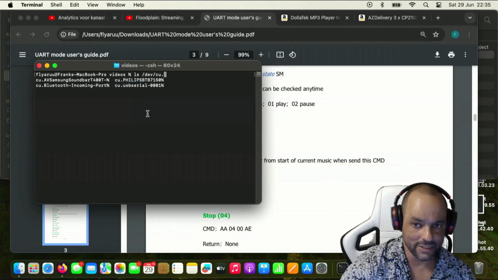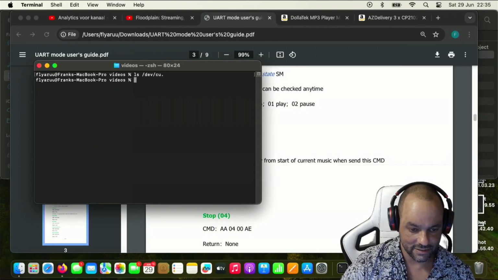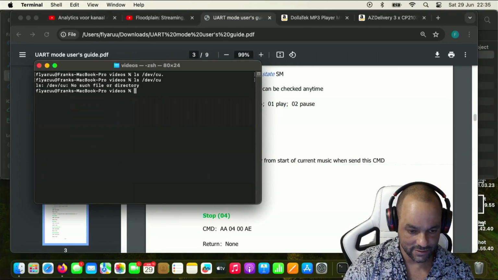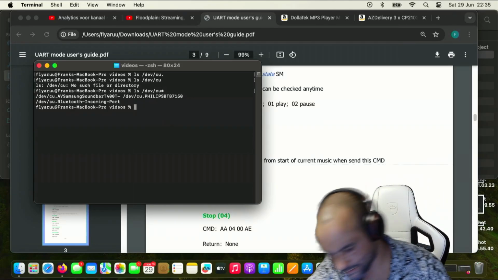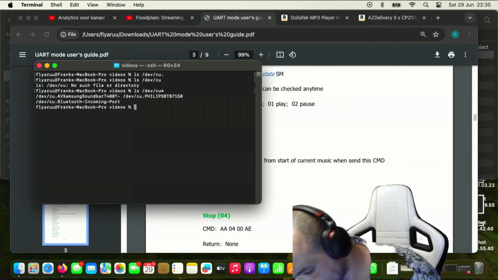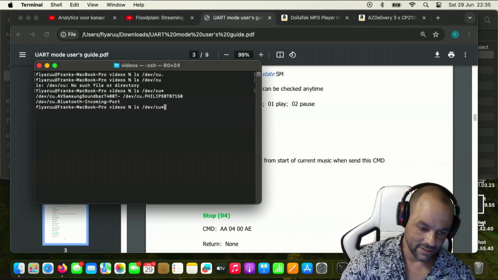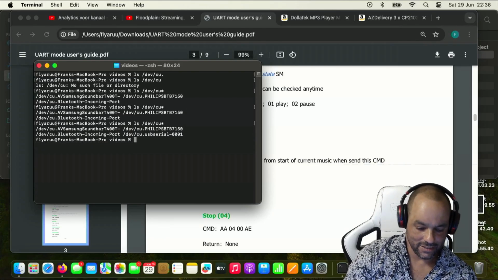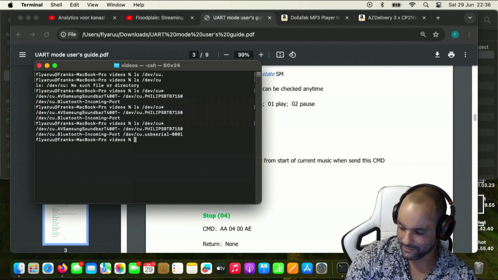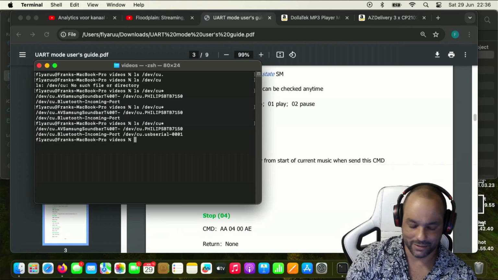If I unplug it, and I do it again, CU. Then it's gone, right? And then we'll plug it back in. Still not there. Now it's there. So that's generally how you discover USB devices, by just unplugging them and seeing which one disappears.